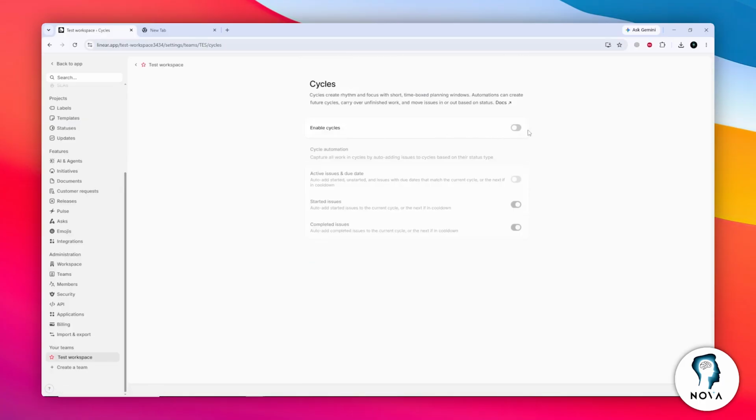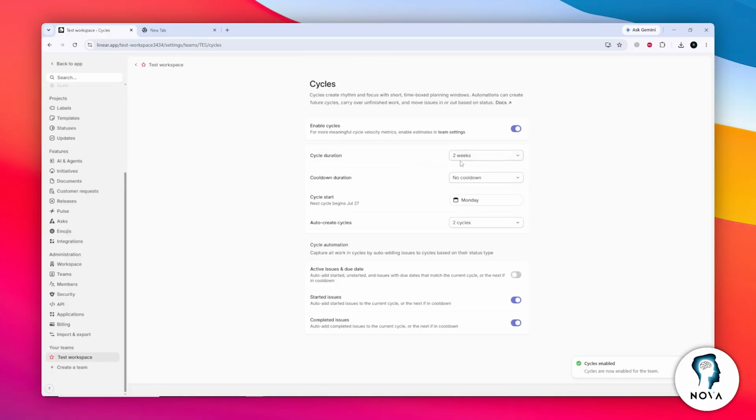Next, enable the Cycle Toggle option. Once cycles are enabled, you can configure how your team will use them for sprint planning. First, choose the cycle duration. This controls how long each cycle lasts. A common choice is 1 or 2 weeks, depending on your team's workflow.